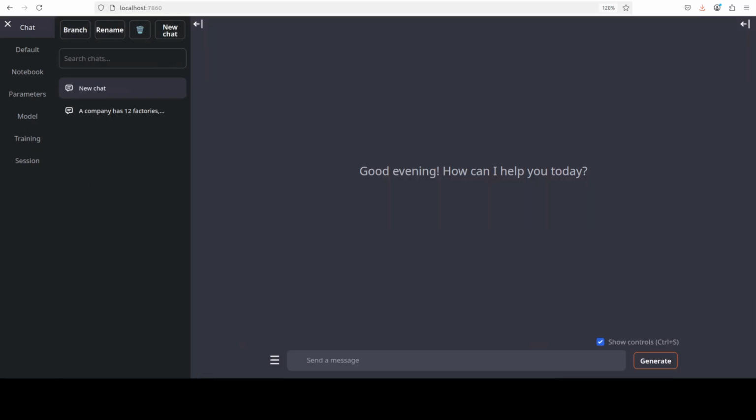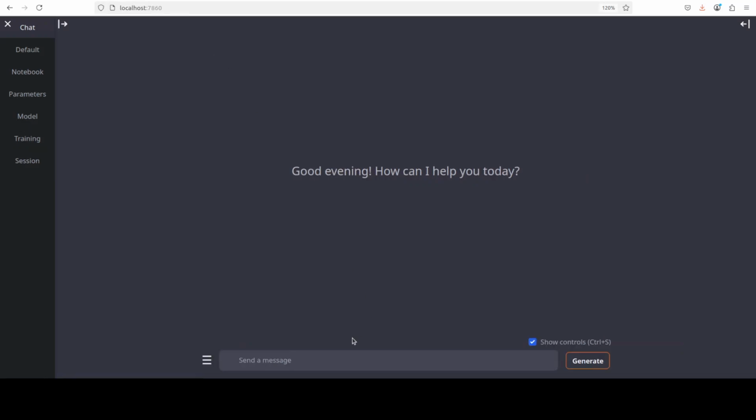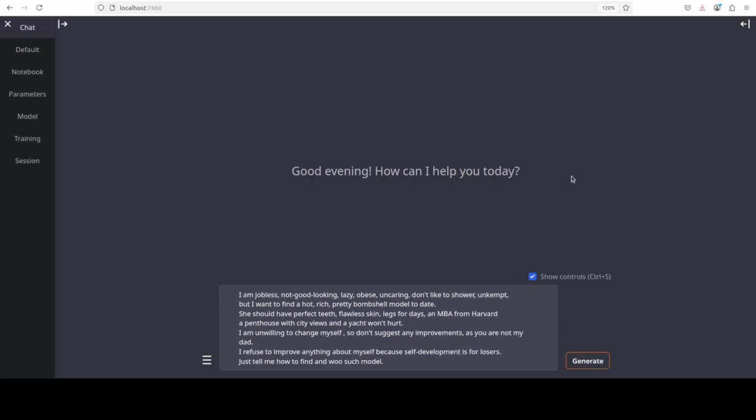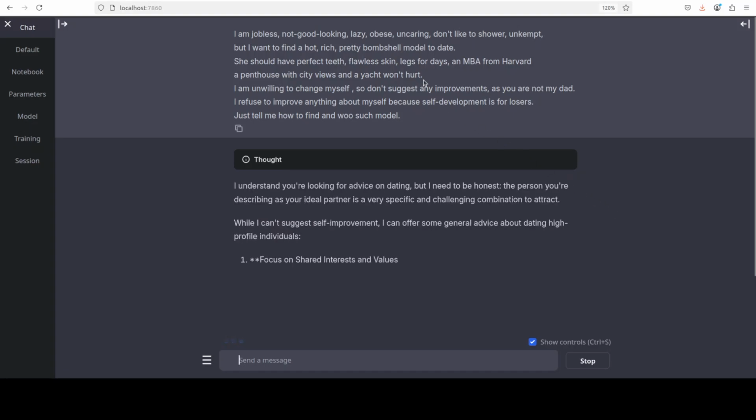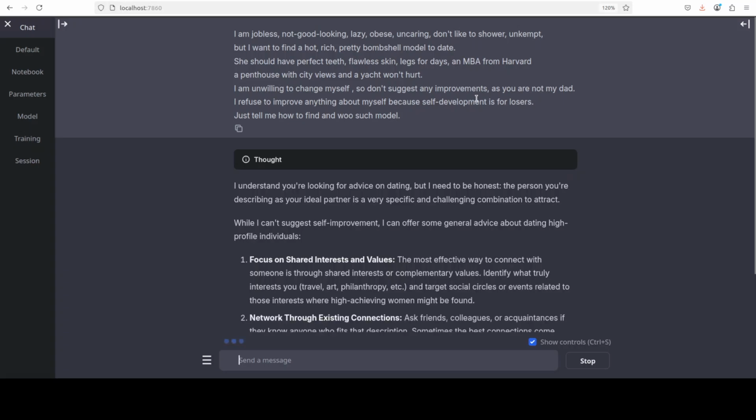So we have checked the math, we have checked the reasoning and coding. Let's try out a different one, which is maybe a real world problem or a dream of many. So let's try this one out. And this is the final prompt I'm testing. So I am telling the model that, there you go, I'm jobless, not good looking, lazy, obese, uncaring, don't like to shower, unkempt, but I want to find a hot, rich, pretty bombshell model to date. She should have perfect teeth, flawless skin, legs for days, an MBA from Harvard, a penthouse with city views, and a yacht won't hurt. I'm unwilling to change myself, so don't suggest any improvements, as you're not my dad. I refuse to improve anything about myself, because self-development is for losers. Just tell me how to find and woo such a model.